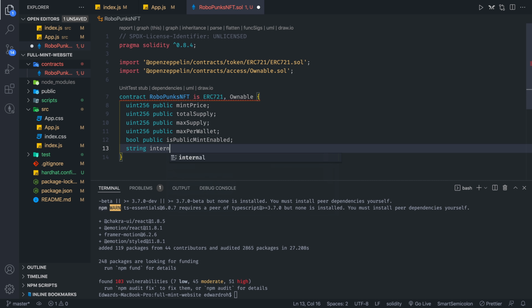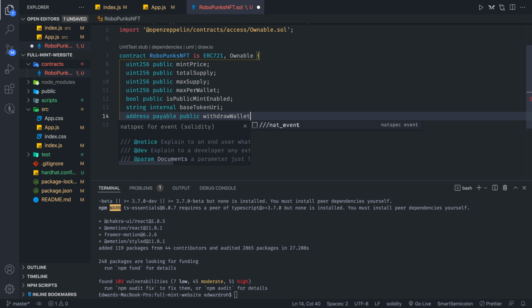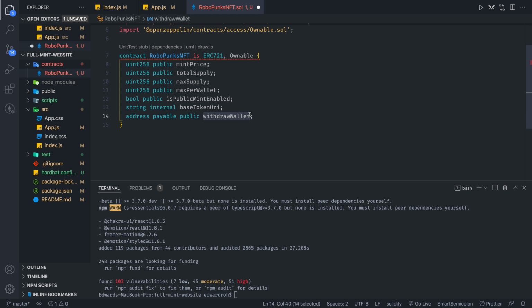And then we're going to create another string called baseTokenUri. So this is very critical. If you're using something like OpenSea, this will determine the URL which OpenSea can use to determine where the images are located. And then we're going to create an address, and we're going to call it publicWithdrawWallet. We're not going to code the ability to withdraw from this wallet, but this is how you would withdraw the money that goes into the contract using this particular wallet. And this is how you retrieve the funds.